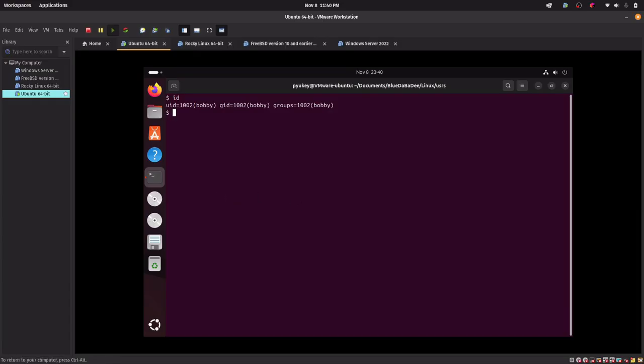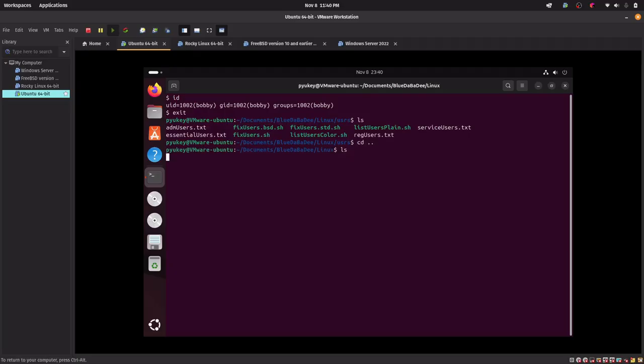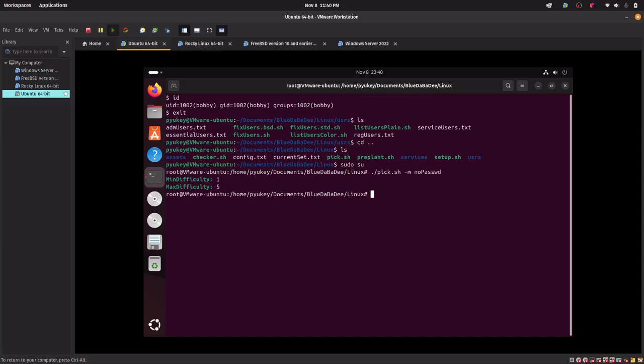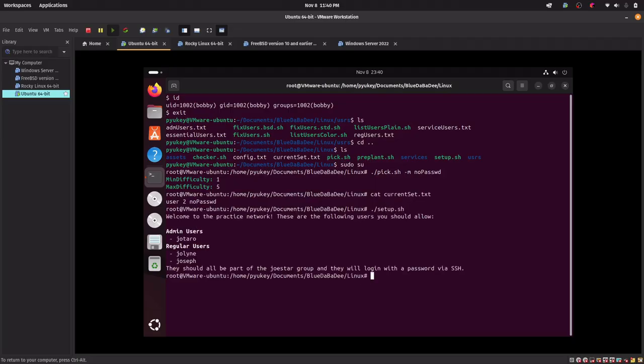So let's actually go ahead and test this. Let's go back to BlueDaBaDee, okay? And let's pick, and for this, I'm going to do the no password module, okay? And if we look at our current set, boom, no password. So let's go ahead and set up. And okay, seems like it worked. If I run my checker, yep, okay, I haven't patched it yet. That's great. So what happened?